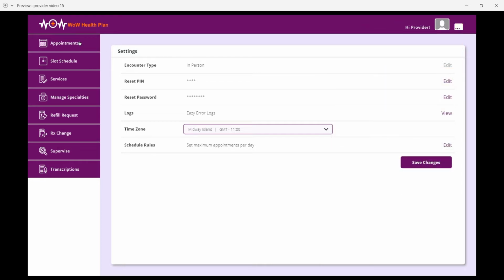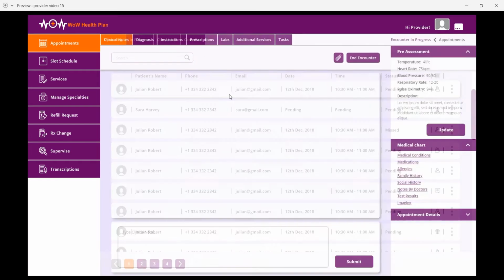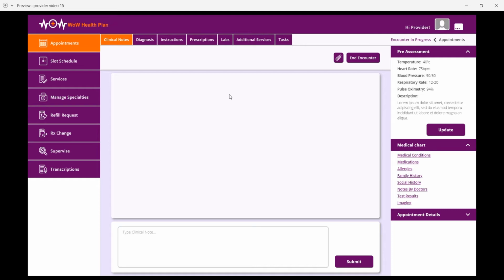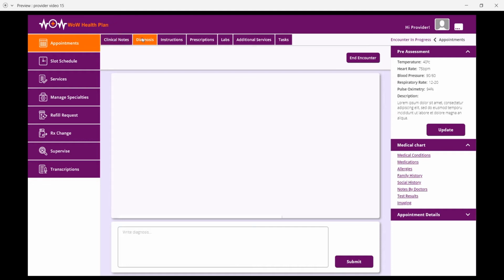Appointments. When you log in, your landing page is the upcoming appointments. There are multiple tabs across the top which show in progress, completed, and canceled appointments as well. Clicking on a patient's appointment takes you into that patient's chart, landing on the Clinical Notes tab. Clinical notes can be added in the dialog box and saved to become part of the clinical encounter. Multiple clinical notes can be added for the same encounter. This is a mandatory section to be completed.